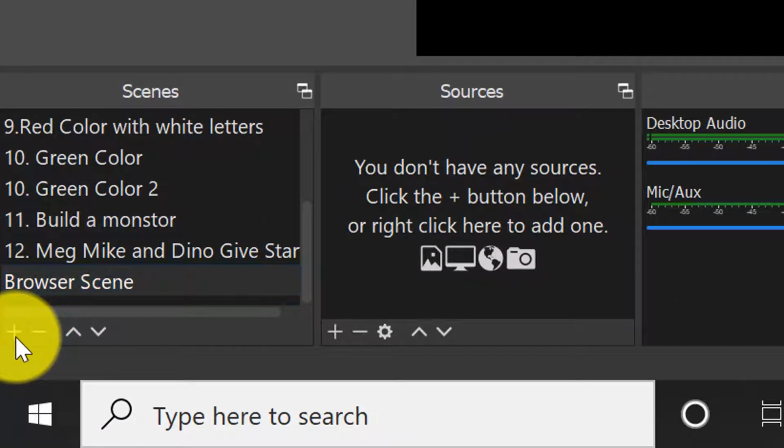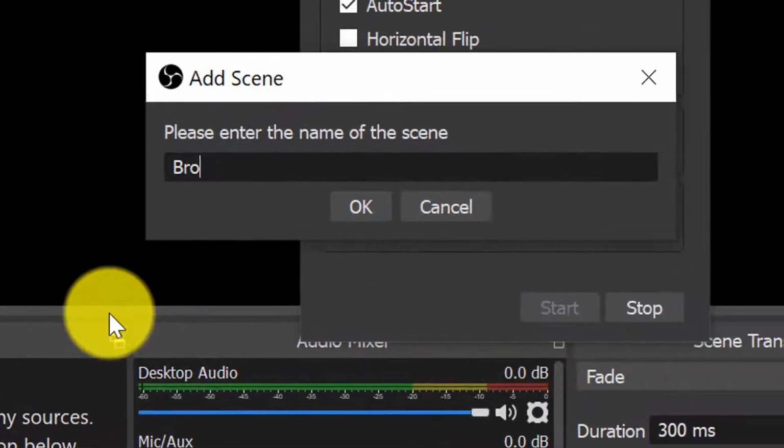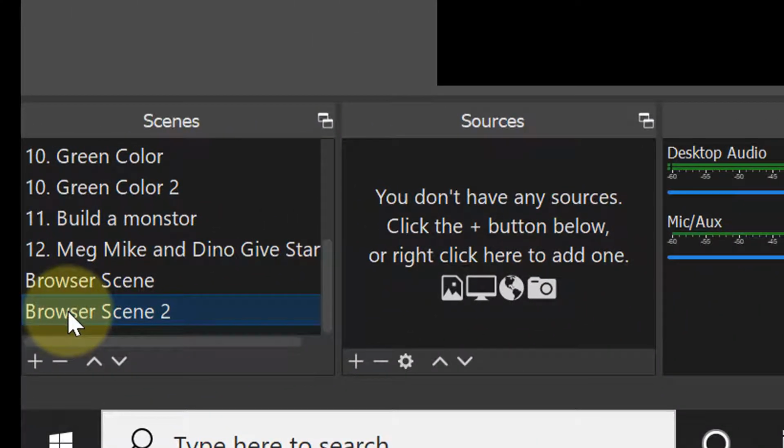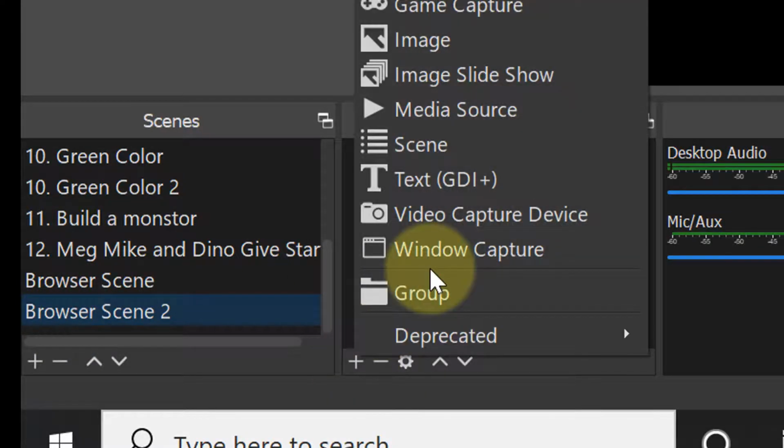I'm going to just add a scene over here. I'll call it Browser Scene 2, since I already have a browser scene. So there's my scene I can jump to over here. And now let's add some sources. I'm going to hit plus.